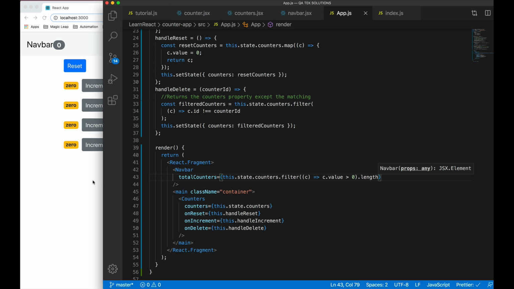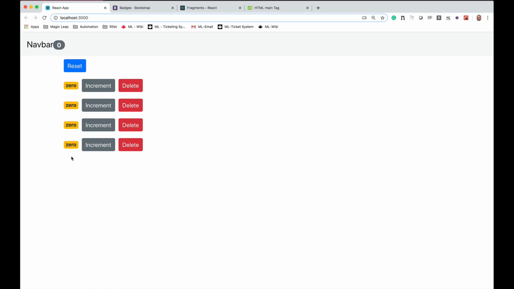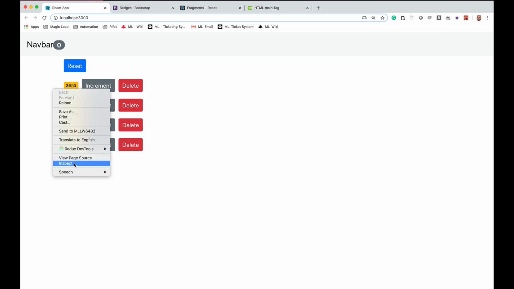Right now we also need to call this inside our navbar. In the navbar, I just added this. As we have changed the class into a functional stateless component, over here we also need to have props. The props comes as a parameter. So props.totalCounters. How do I know? Let's inspect.